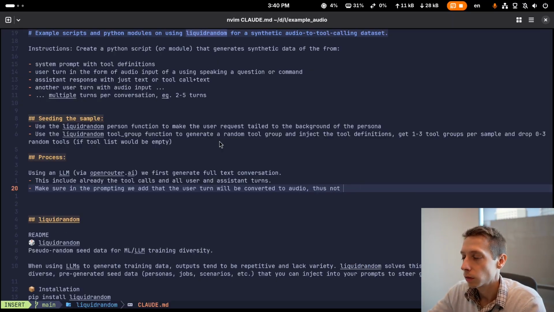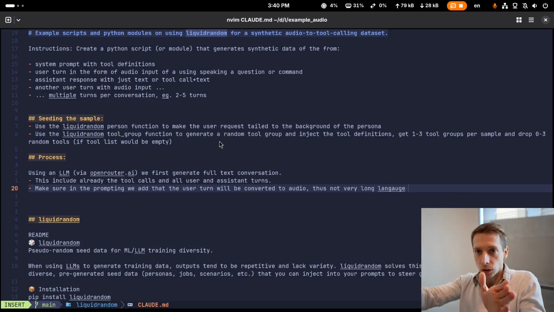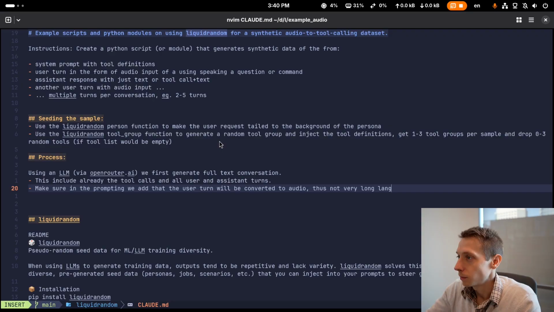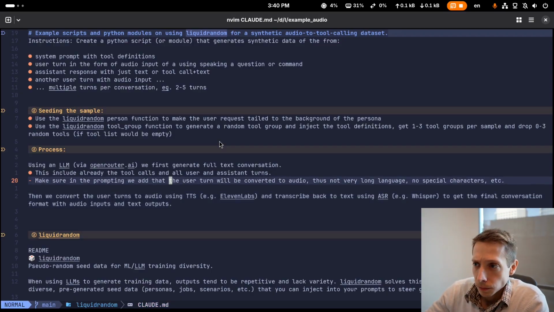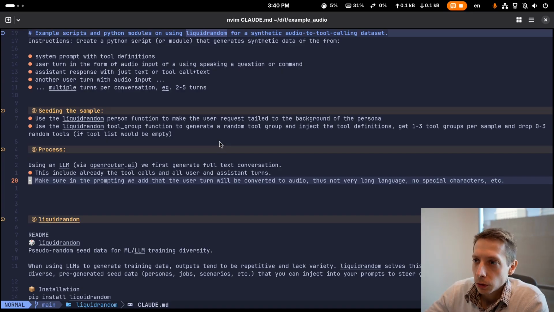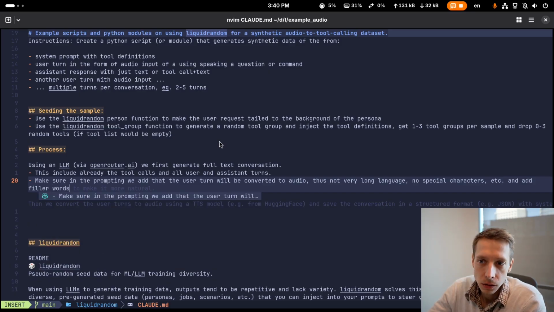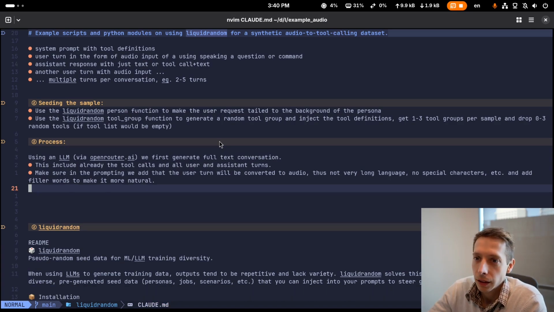That's not very long language. Long language doesn't make sense, because you're very concise when you speak. You don't blah, blah, blah, or give markdown. Use plain language, no special symbols or special characters, etc. Make sure in the prompt we turn the user into conversational, not very long language, no special characters, and add filler words to make it more natural.